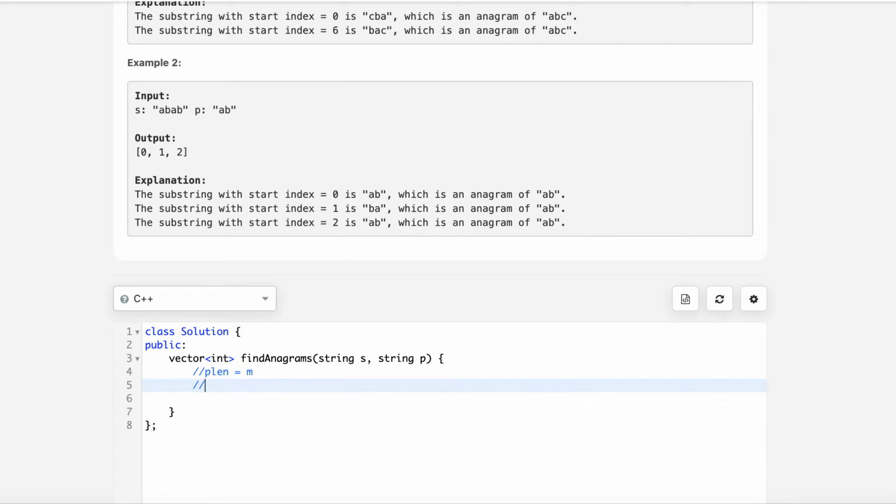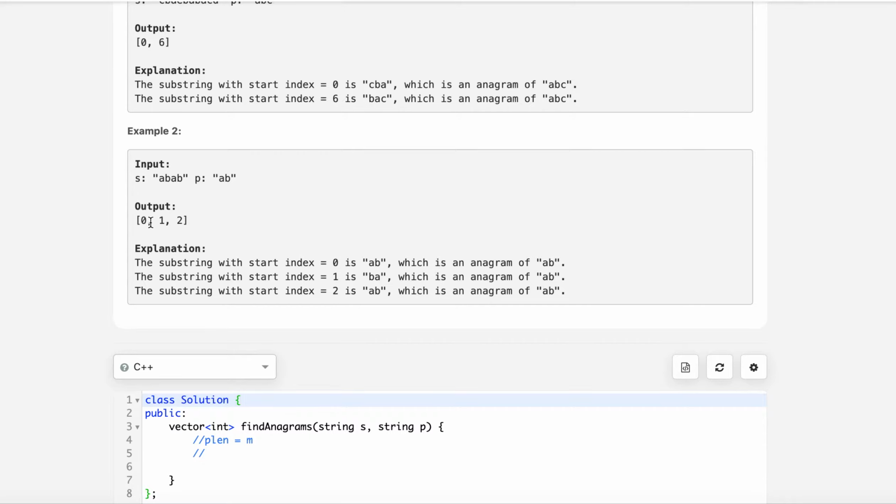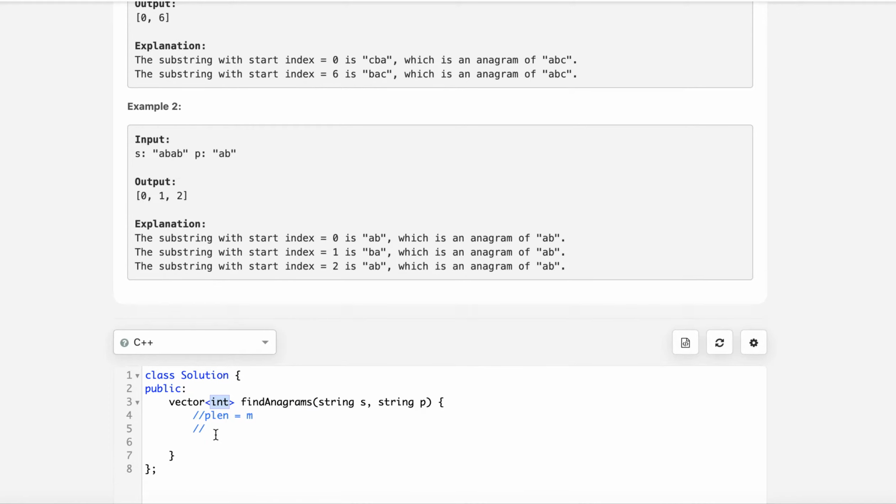The basic brute force solution will be just looking into every substring of M length, P length, and evaluating the frequency of the characters in that particular substring and the frequency of characters in P. If we find that the frequency is the same, then we can tell that the index starting from that particular substring is an anagram. So we can include it in our answer vector.